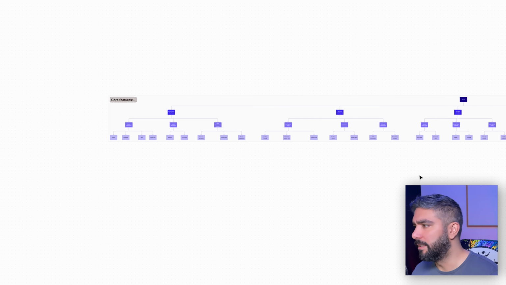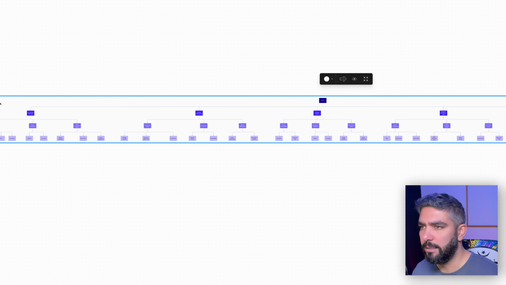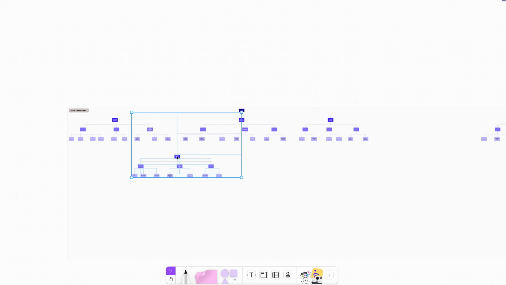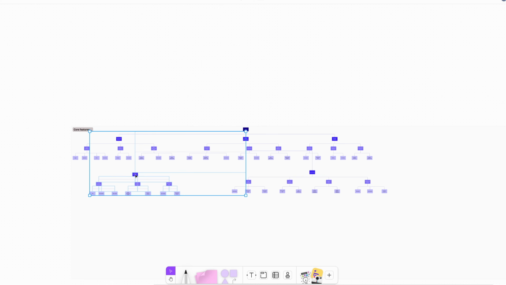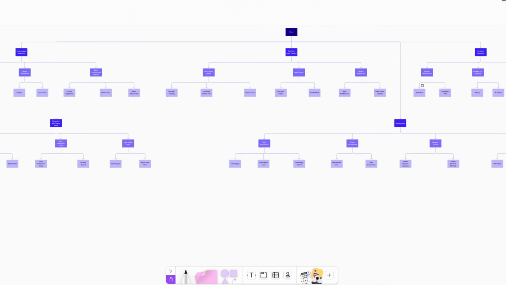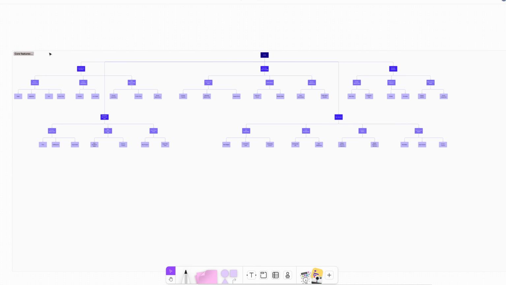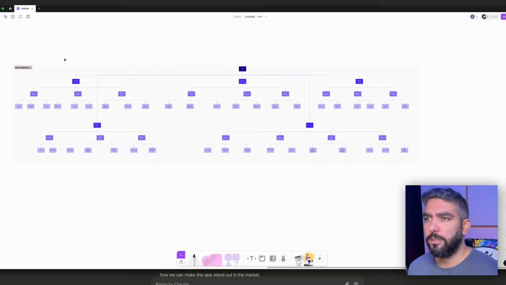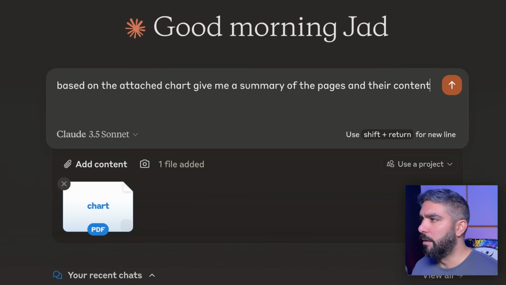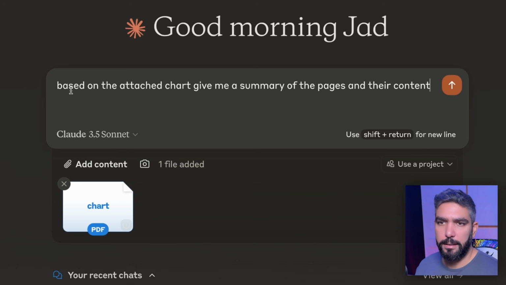Okay, so now I'm going to organize this chart a little bit just so that it's not very wide. I want it to look a little bit square. All right, so now I'm going to copy this board, maybe as a PNG or export it, and then import it into Claude. All right, so I attached the PDF here and I'm going to say, based on this chart, give me a summary of the pages and their content.